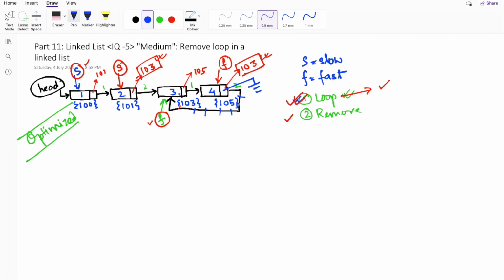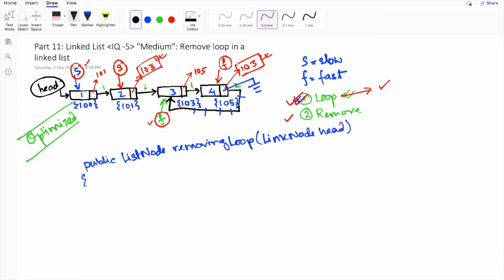So let's write the Java program to understand the problem. Let's name this method removeLoop, and here also we will pass the head of the linked list as the parameter. The first thing we need to do is assign two pointers, the slow pointer and the fast pointer, both pointing to the head of the linked list.